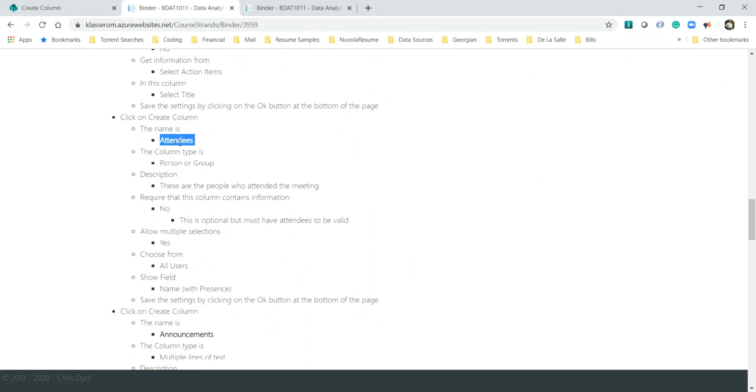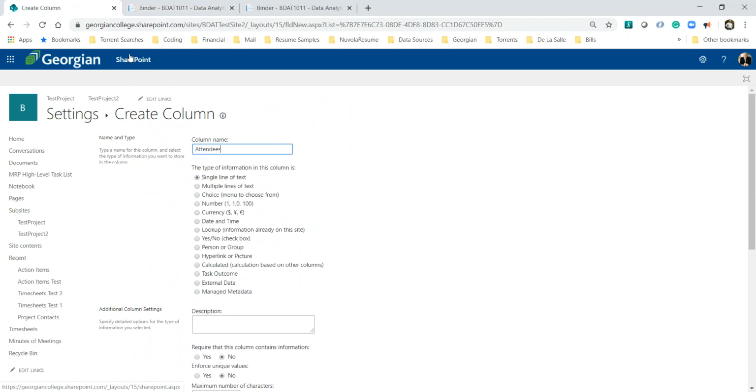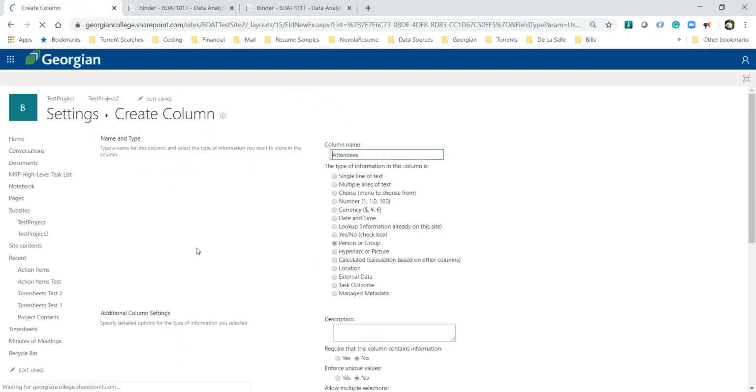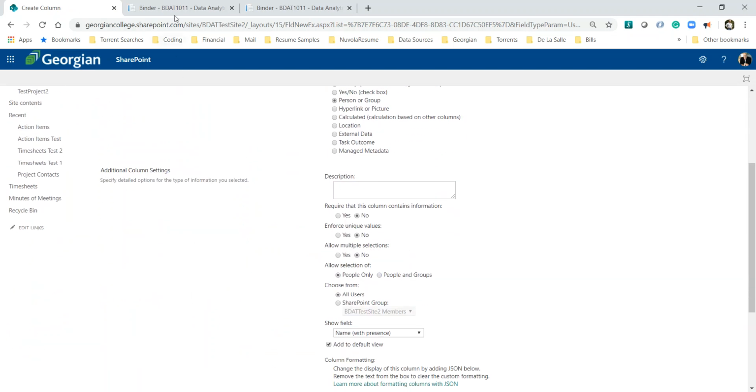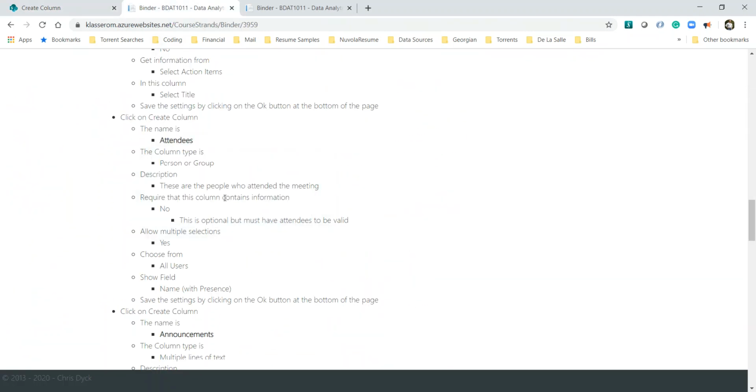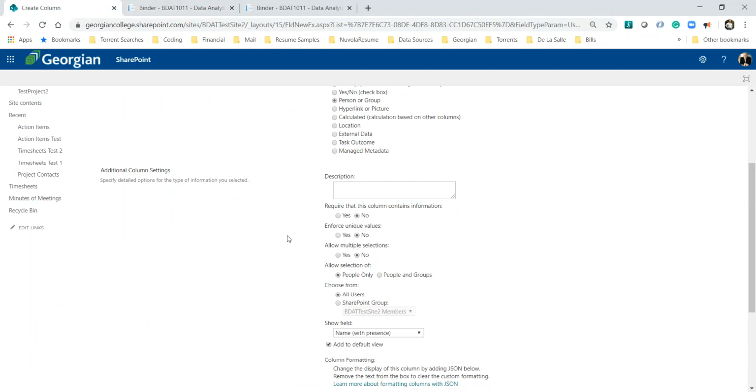And this is our attendees list. All right. Now our attendees is another type of lookup. We're looking up person or group this time. And this is kind of an important one here because in a meeting, we want to know who attended the meeting. Sometimes some people cannot attend for a variety of reasons, and again, that is generally included in the announcements.